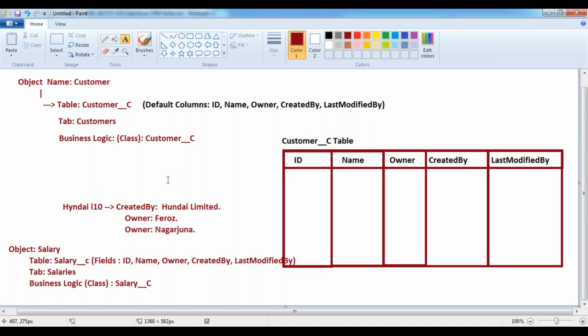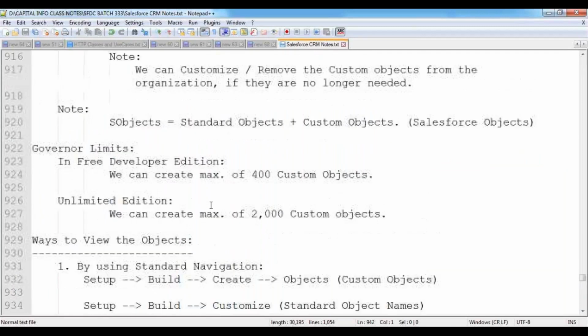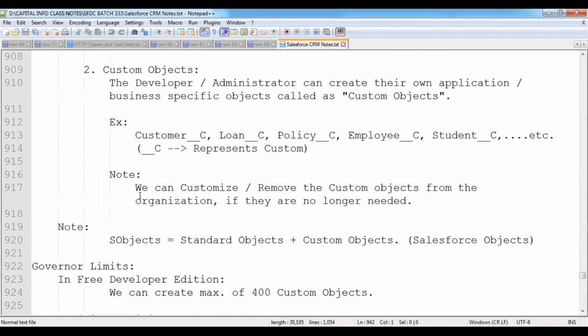If you want to add some more columns, then you can add. That will be the next concept. That's why I have given this information to you. The custom objects that we have, we are able to customize. We can add some more columns, and we can remove those custom objects also in future.